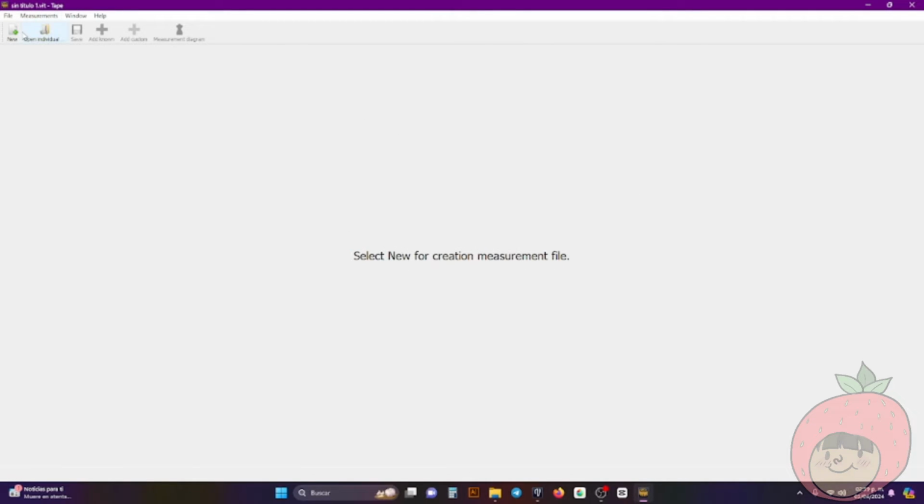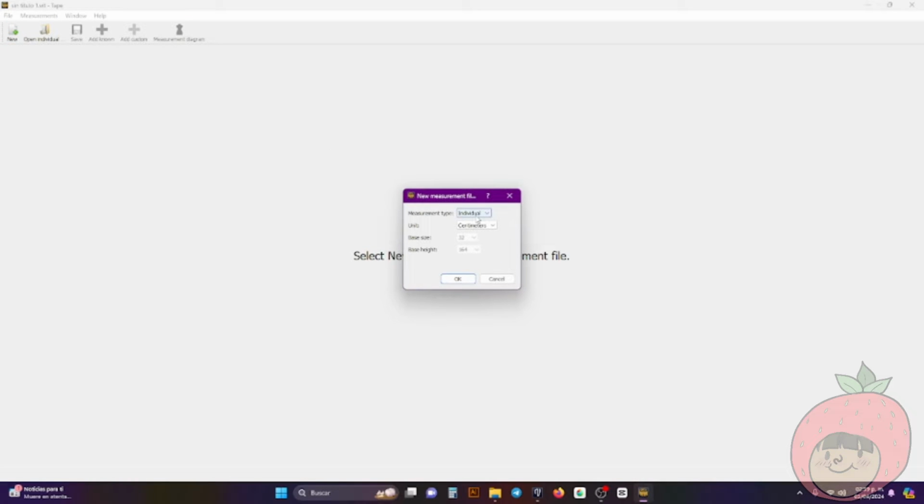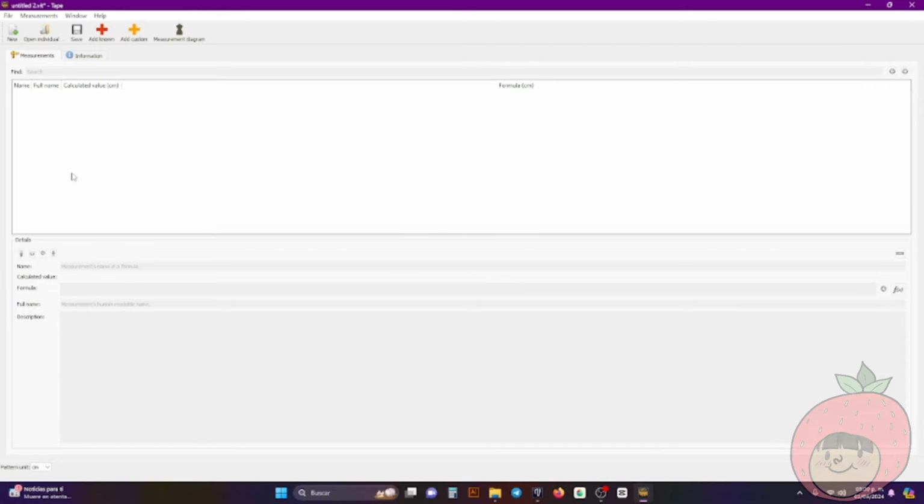All right, so here let's click on new, and here I have two types of pattern options or measurement options. Here it says measurement type. So I have individual or multi-size. I'm going with individual. And of course you can use centimeters, millimeters, or inches. Of course I'm using centimeters because it's easier for me. I prefer centimeters over inches, this is something in general speaking. Okay, we click OK here.